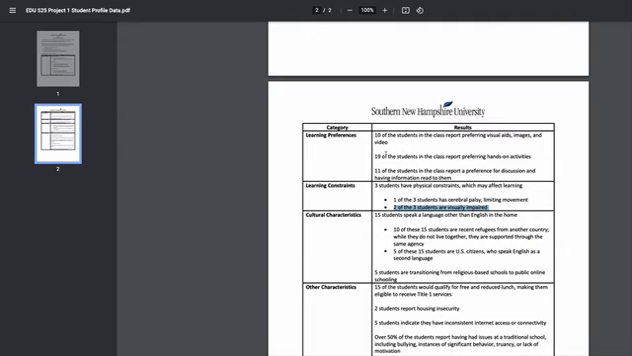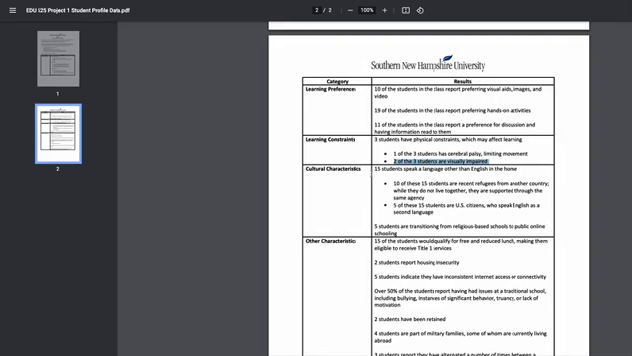Okay, if we get into the next part, 19 of the students in the class report preferring hands-on activities. How are you going to conduct hands-on activities in an online environment? What types of materials are you going to use? What types of considerations do you have to take into your thought process when designing the lessons? All of these pieces are covered between part 1 and part 2 of your submission. And then 11 of the students in the class report a preference for discussion and having information read to them. So then I want to go down into cultural characteristics.